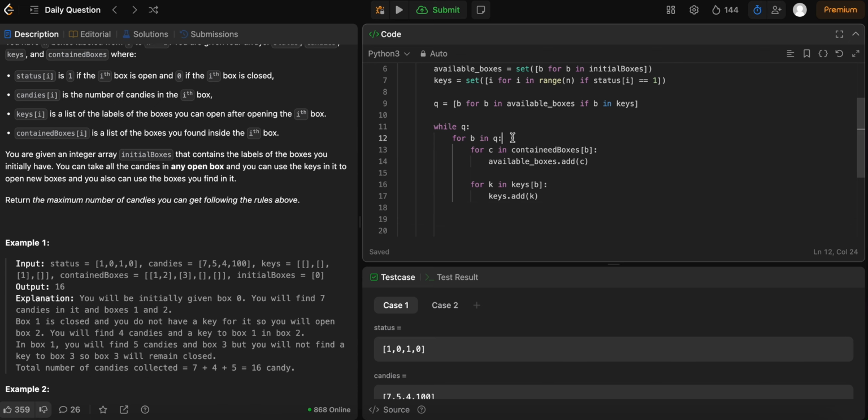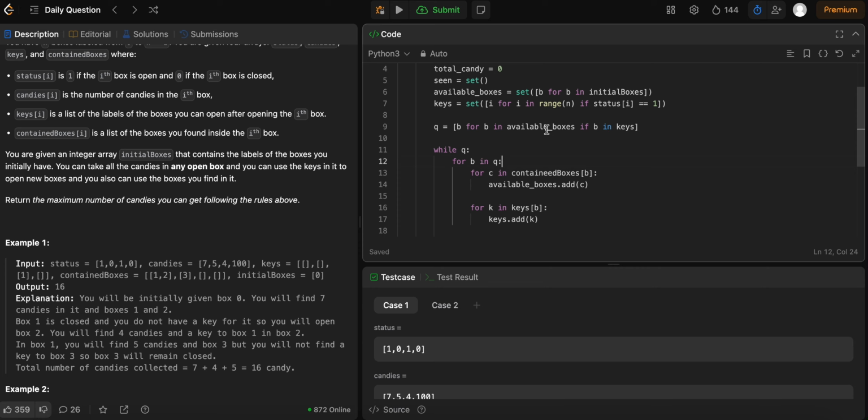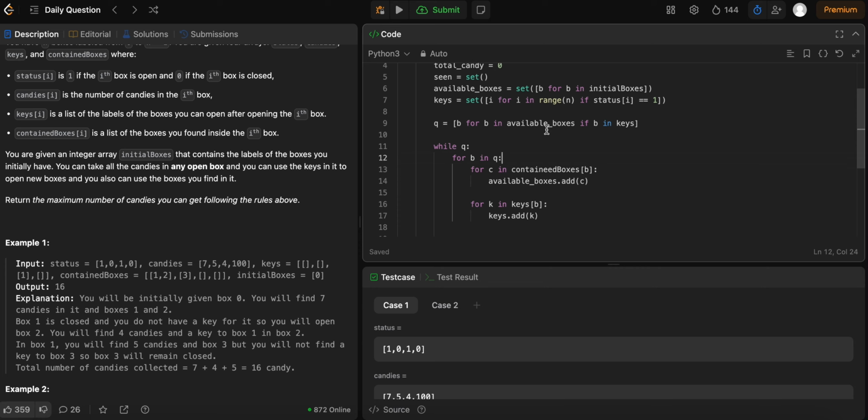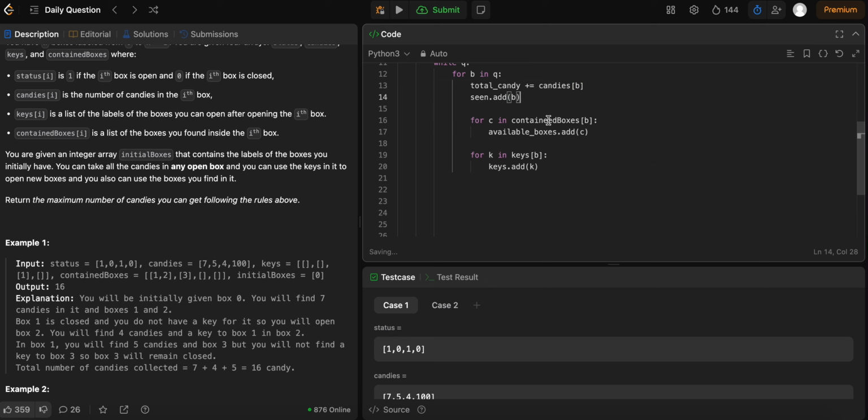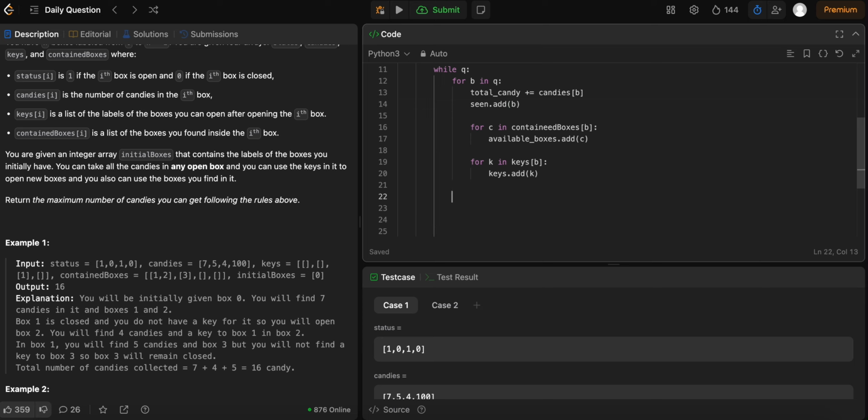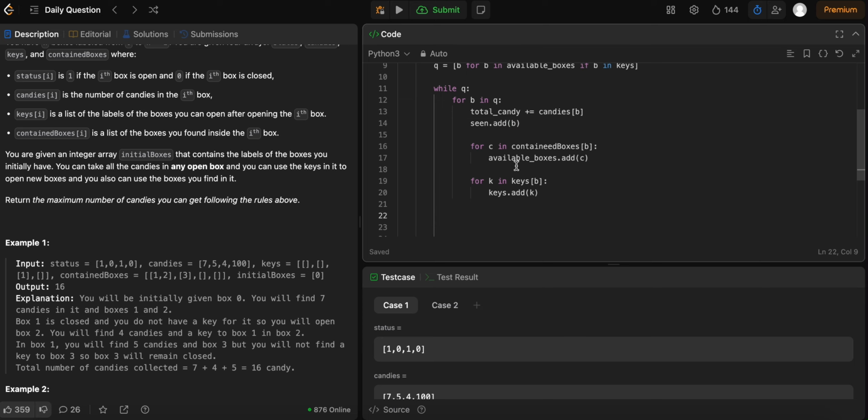Oh, we also have to actually get the candy out, I think. So what we can do is total candy plus candies b. And we also should put b into the seen set, because now we are done with that, right? We don't want to add that again into the queue.